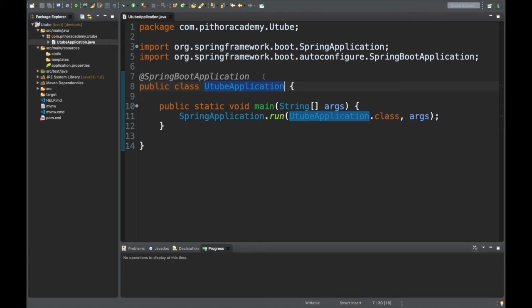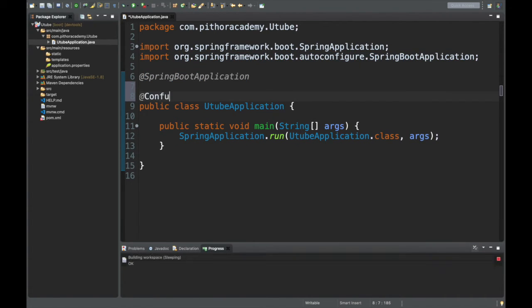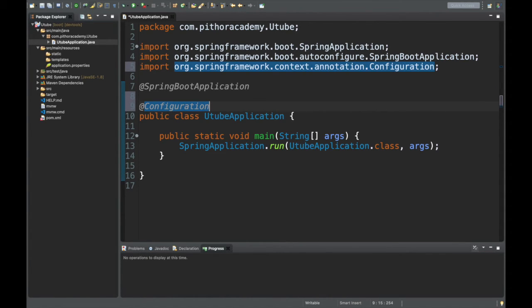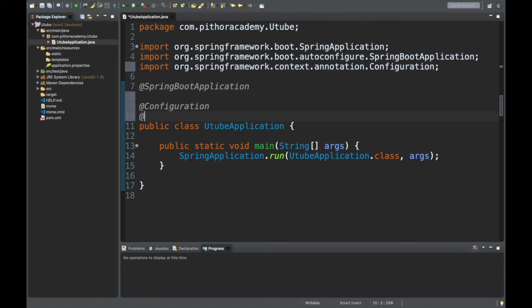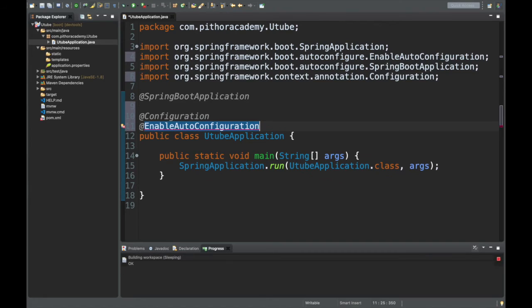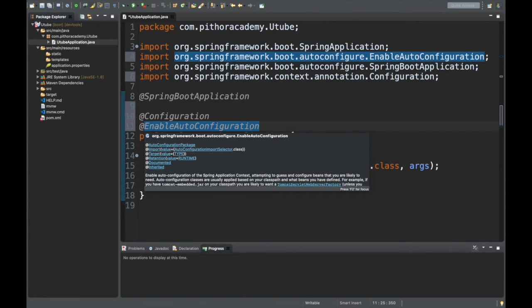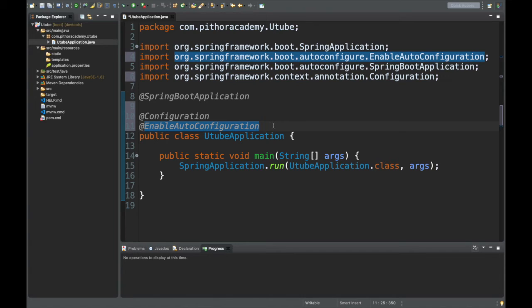As we know, this is not an ordinary class and it's a kind of special class, or we can say it's a configuration class. So we can mark this class as a special class using @Configuration. The @Configuration annotation is used to mark a class as a configuration class. That means this class or this bean will contain configuration for our project. Then we have one more annotation, that is @EnableAutoConfiguration, which tells the compiler that this project will use the auto configuration which was present in the parent project. So for that we'll give @EnableAutoConfiguration.